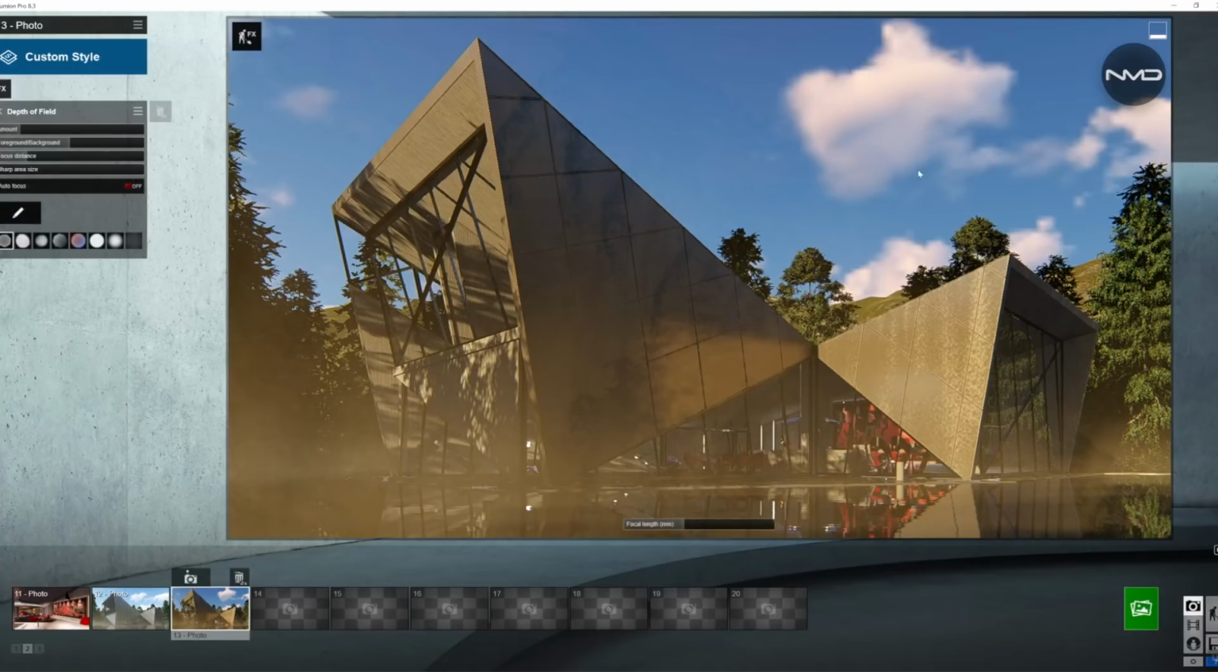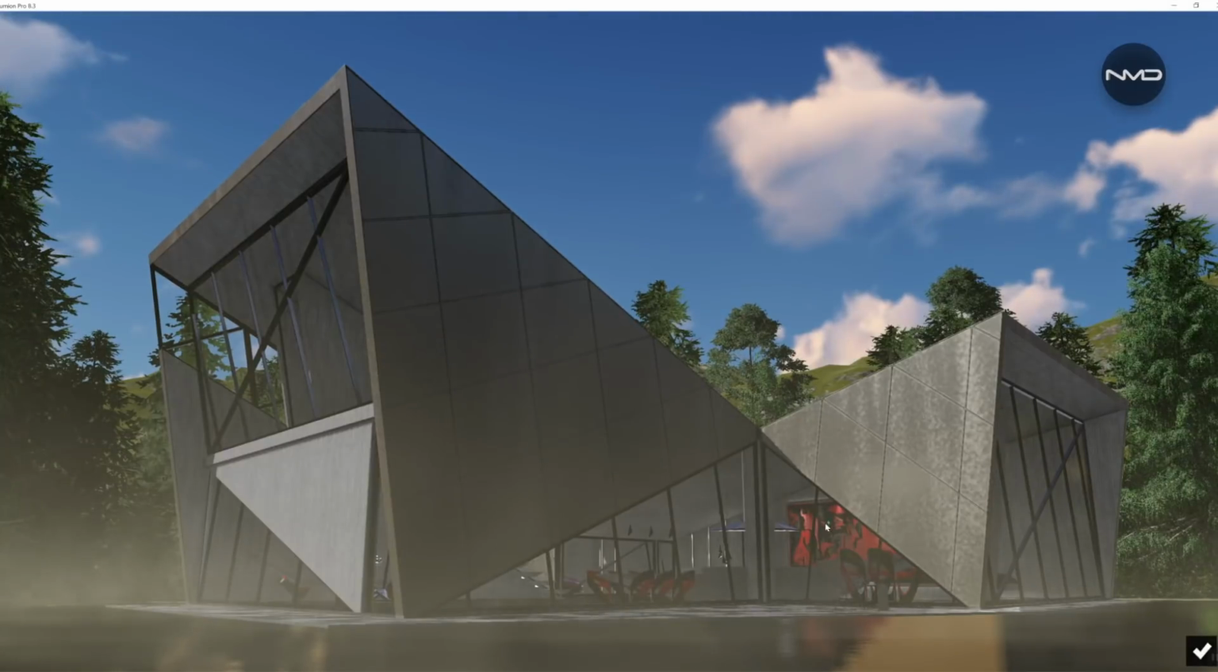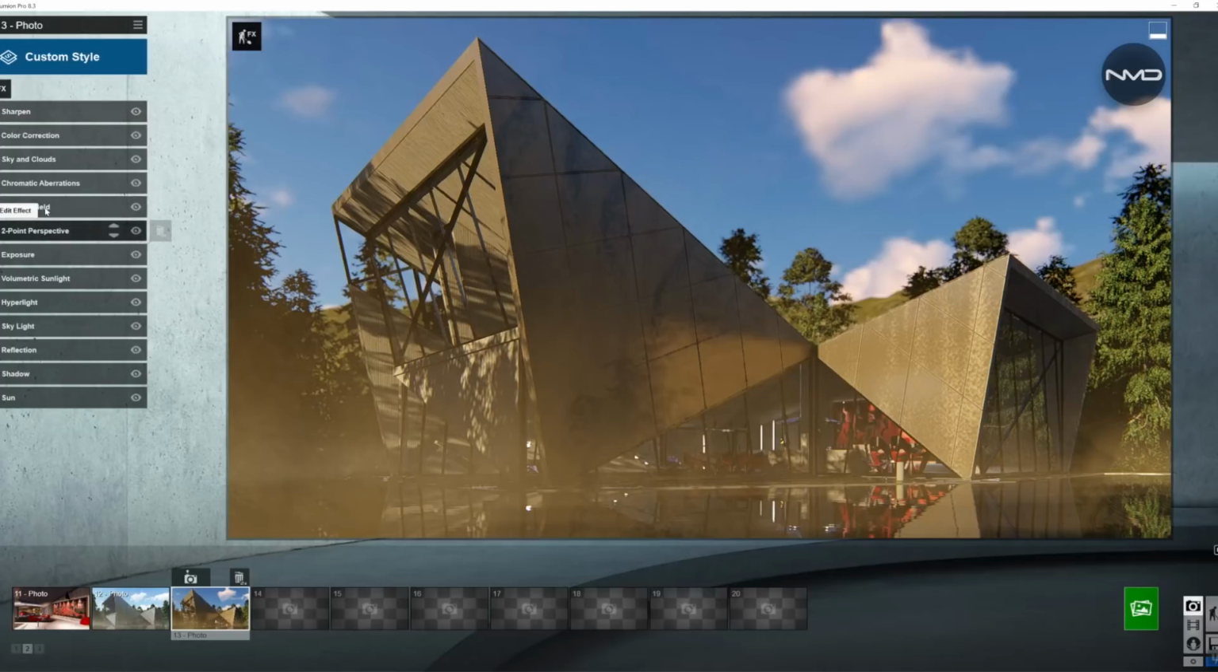Now I would like the whole building to pop out, so we'll increase the amount of the blur, and we want the background to be blurred, and the front or the main portion of the building to be nice and sharp. So let's choose our distance. Let's use this tool. So let's put it somewhere in the middle of the building and turn it on. It will measure exactly the distance, and as you can see, the whole building is nice and sharp now, and the background, the trees and the clouds are blurred. So we're done with the depth of field.